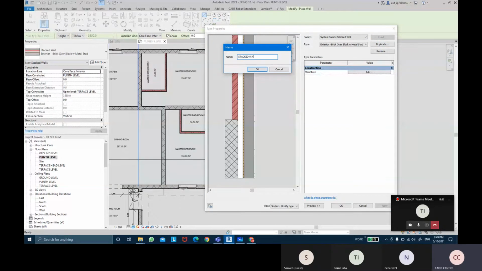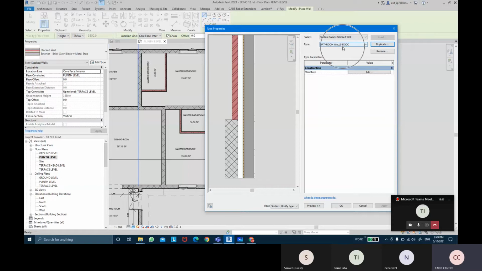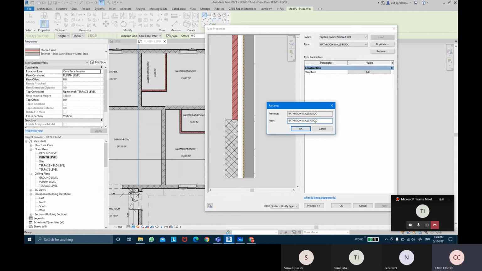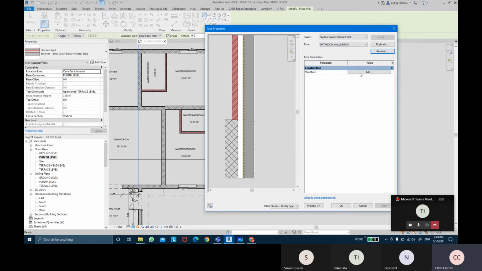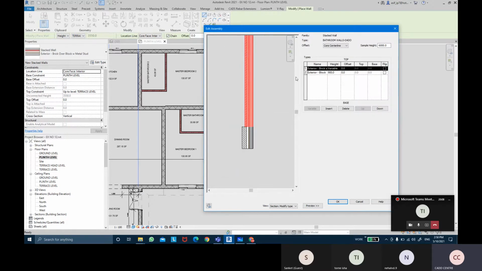I'm going to call this stack wall. Let's call this bathroom walls. Then edit the structure of the wall. To edit the structure of the wall, I'm going to click on edit. And now you have two layers on it. So we have the top layer and the bottom layer.